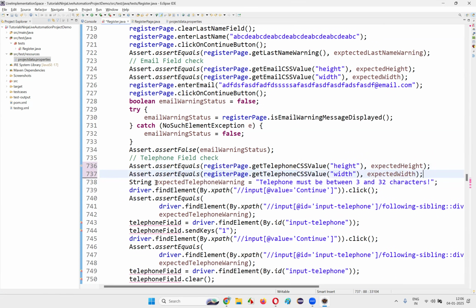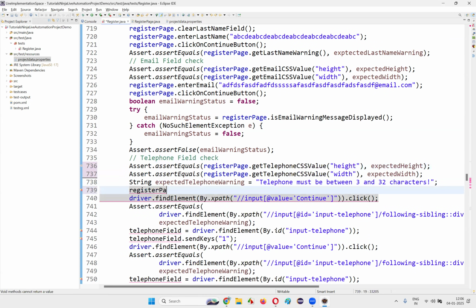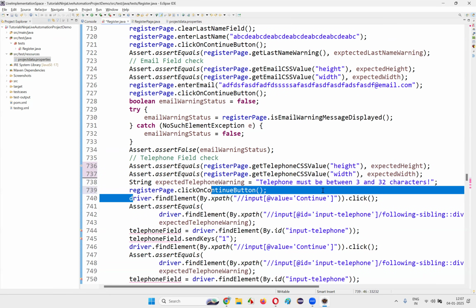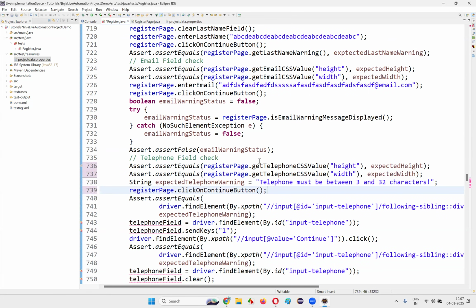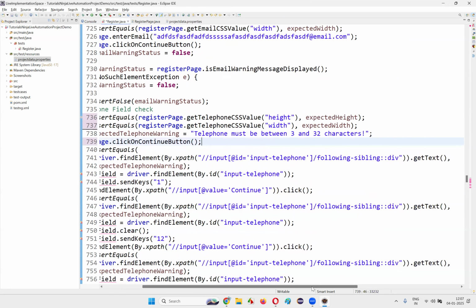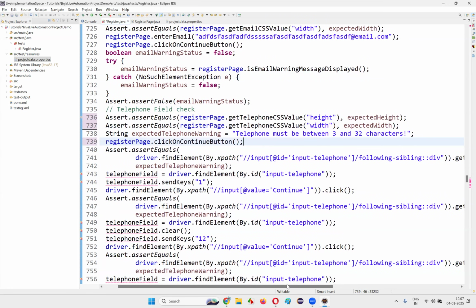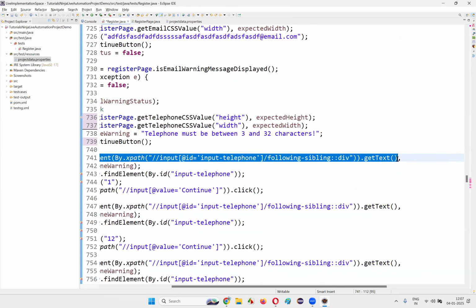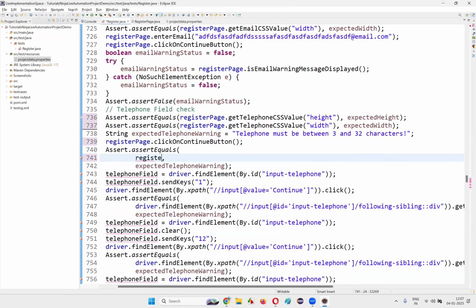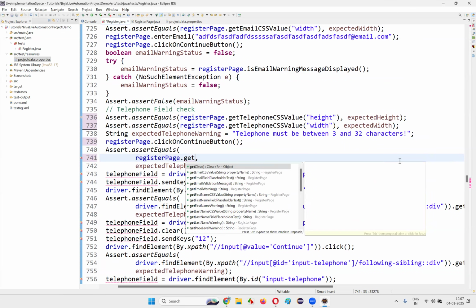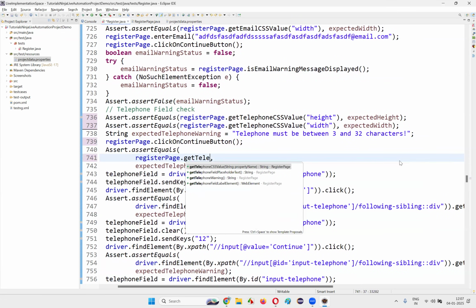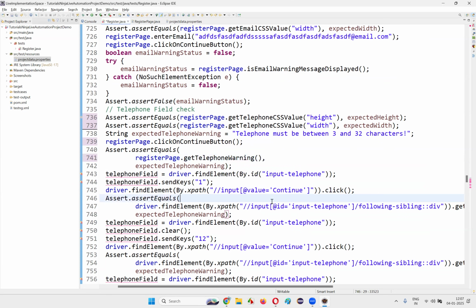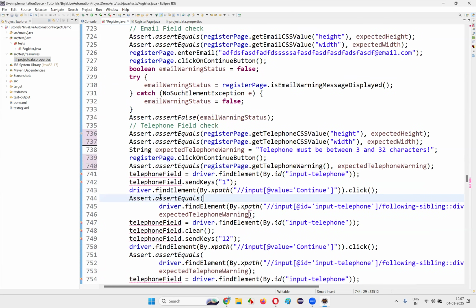Once that is done, here I need to click on the continue button, register page, dot click on continue button, put a semicolon here, remove this line. Then here, for the next thing that I'm doing, get text of the telephone field, get warning message of the telephone field, remove these lines, register page, dot get telephone warning. Control Shift F, done.